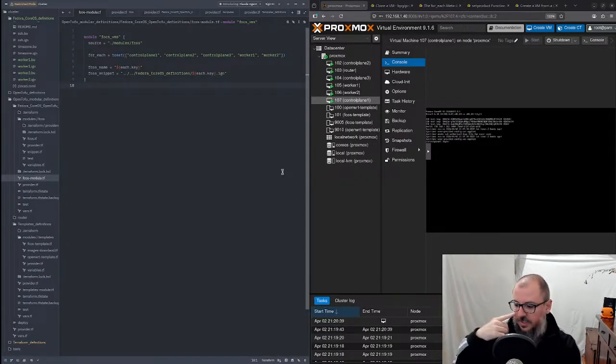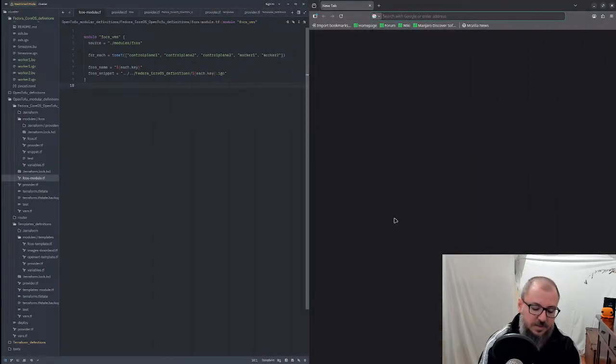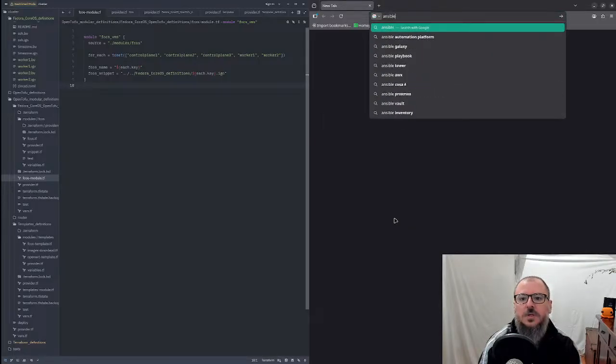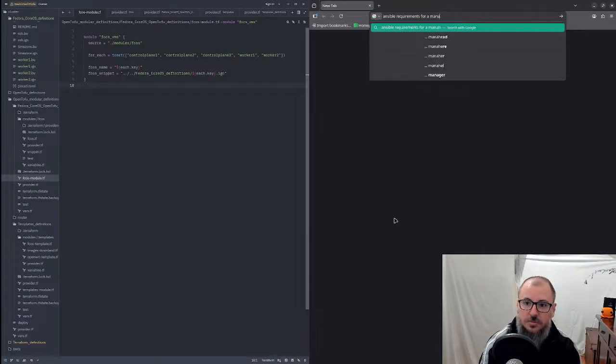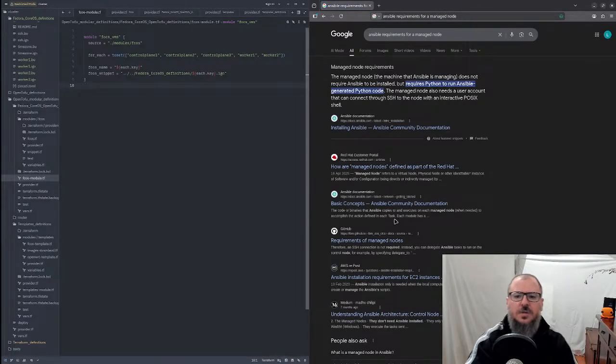Now, what I can do instead is check out another thing I said that maybe wasn't correct, and I want to check it out because it would be nice. And that is the requirements for Ansible. Requirements for a managed node, I think it's named. Requires Python to run Ansible generated Python code. Ha! That's a good thing, but at the same time, that means that I cannot do what I wanted.